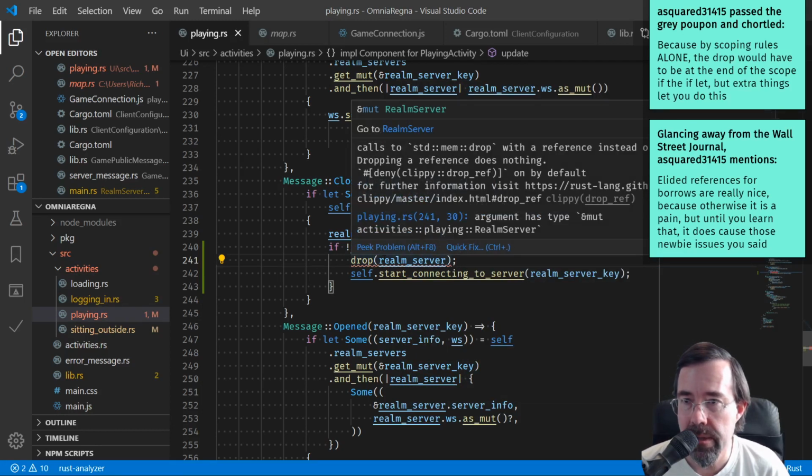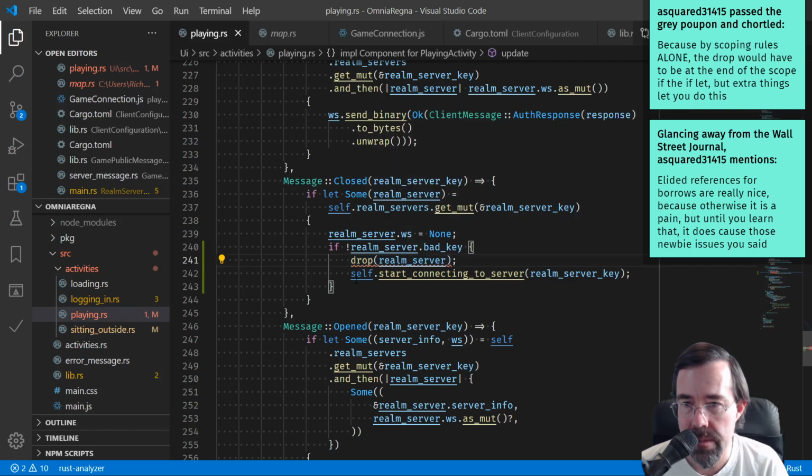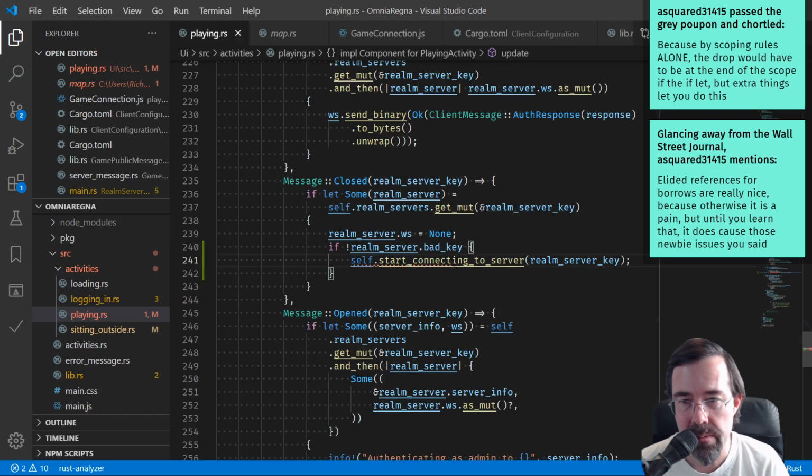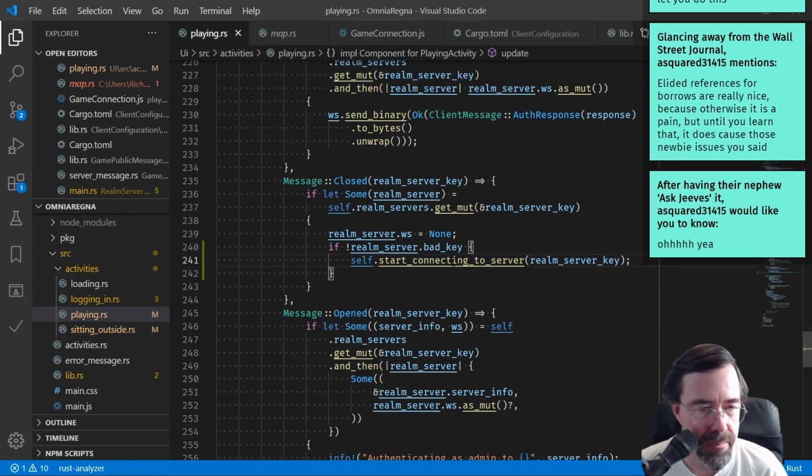Interesting. It won't let me do that there. Oh, that's because you can't drop a reference. Dropping a reference does nothing. Okay, I didn't know that. I thought you could drop references too, so apparently you can't. You can only drop an owned value. So references are just dropped for you, I guess, when you no longer need to use it.